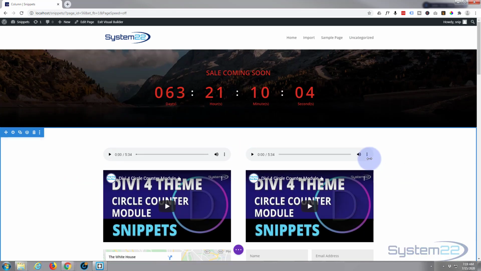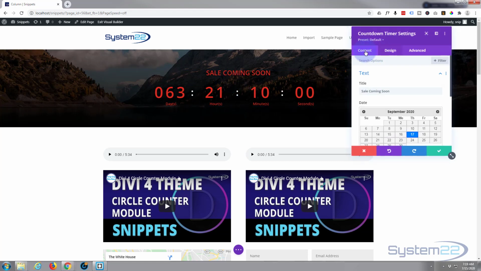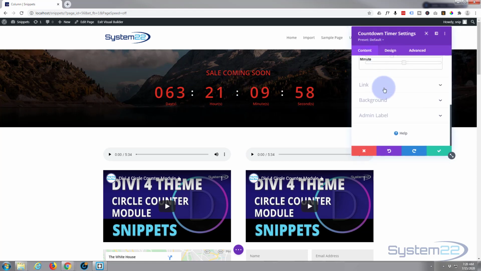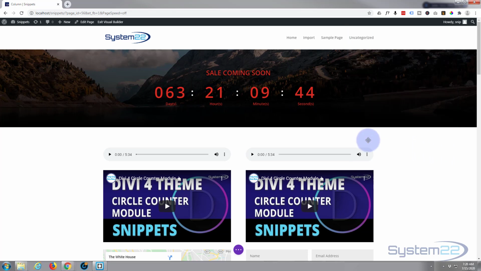To make our module link to it, let's go into the module, to the content, back down to the link. And because it's a CSS ID, we need to put a hashtag in front of it and then the CSS ID name, CTA. Now when we click on this, it should scroll down to those call to action cards.